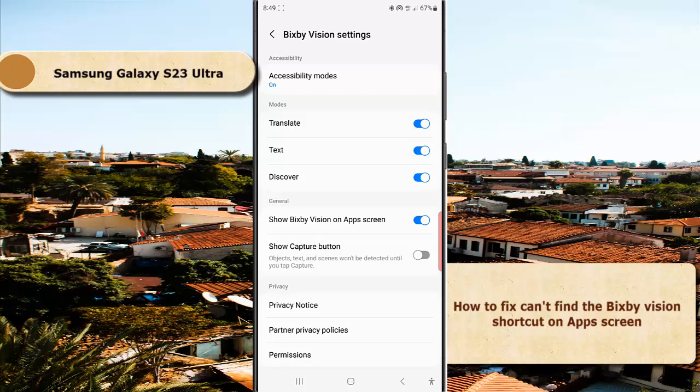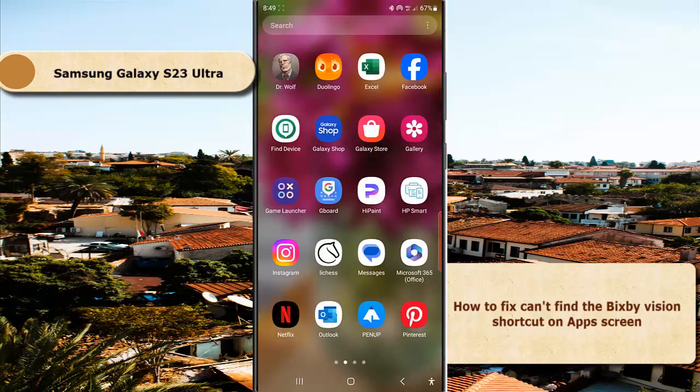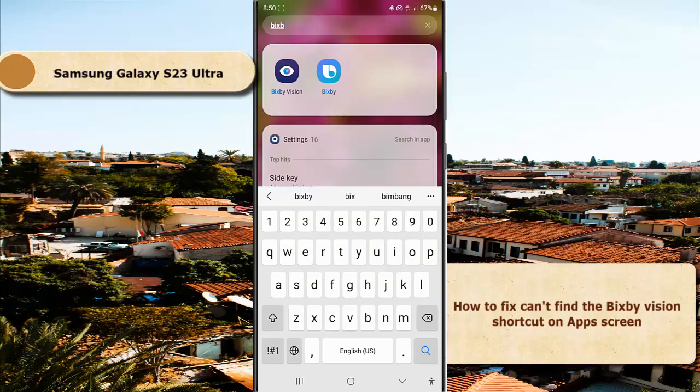To see the result, go to the app screen. To find it quickly, tap the search and then type Bixby Vision. You can see that Bixby Vision is now shown and accessible from the app screen.